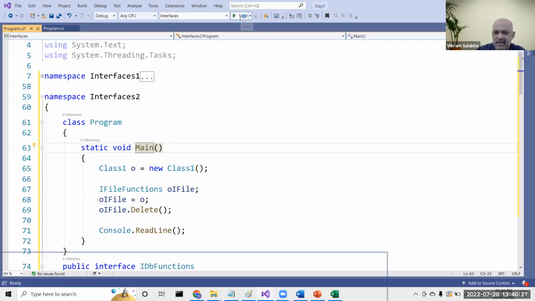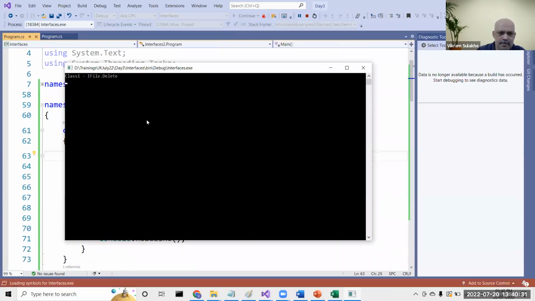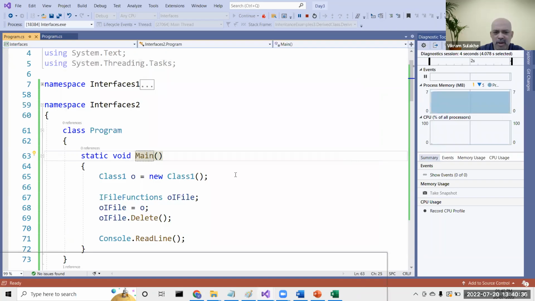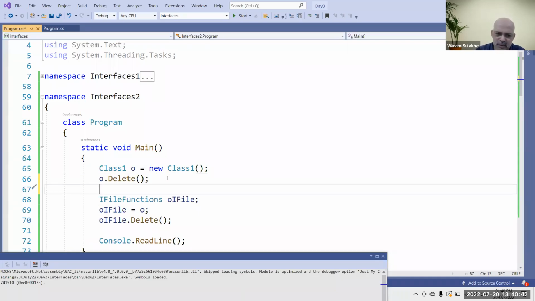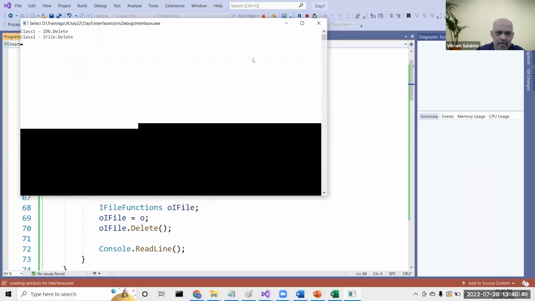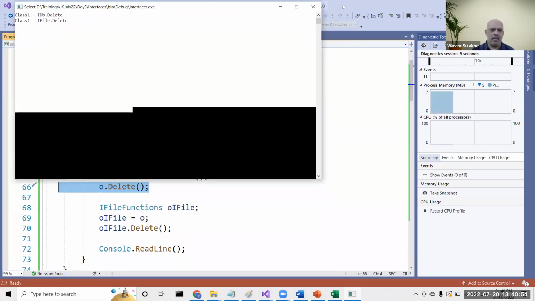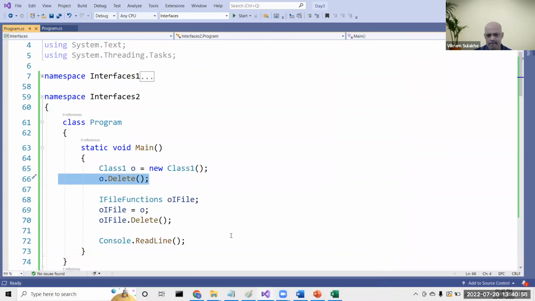And let's try running this. So ifile.delete is the one that's being called out. Could I also call the other delete? O.delete. Right? Could I also call this? This is known as what? This is the idb.delete. Clear?